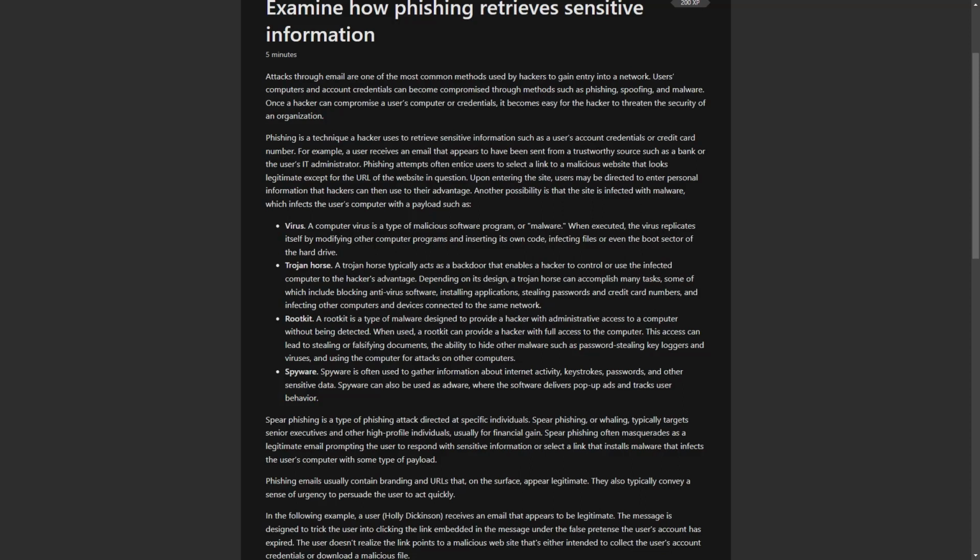Depending on its design, a Trojan horse can accomplish many tasks, some of which include blocking antivirus software, installing applications, stealing passwords and credit card numbers, and infecting other computers and devices connected to the same network. Rootkit. A rootkit is a type of malware designed to provide a hacker with administrative access to a computer without being detected. When used, a rootkit can provide a hacker with full access to the computer.